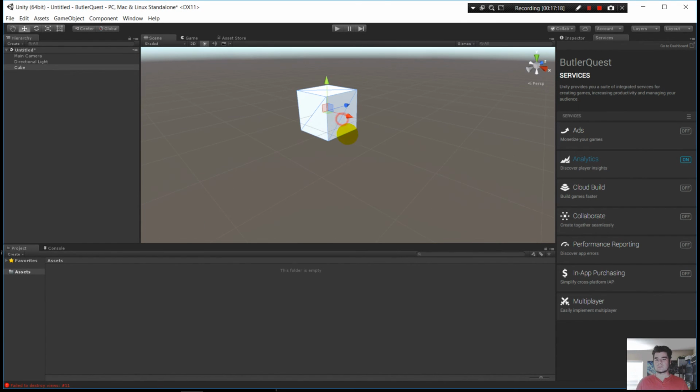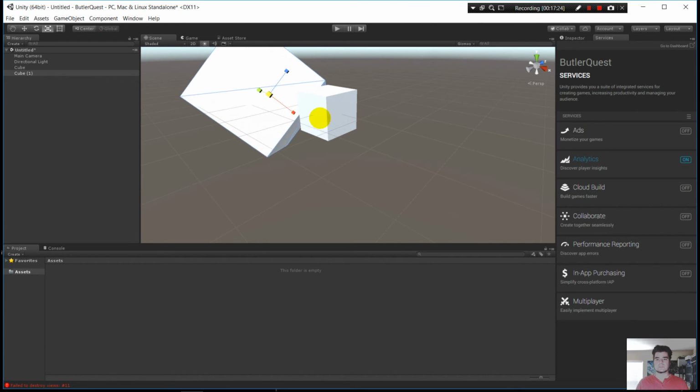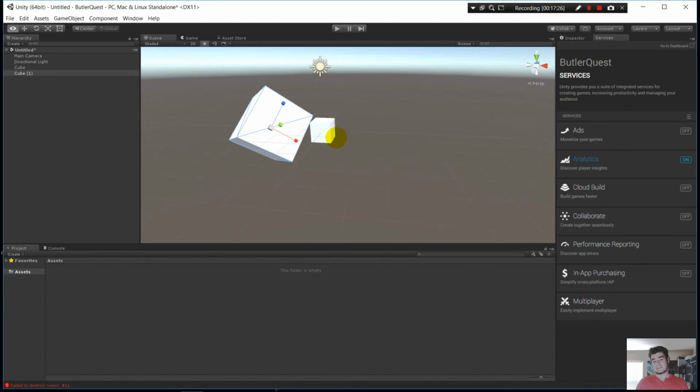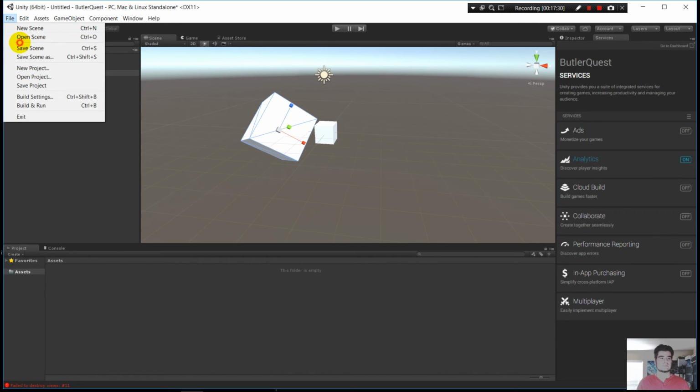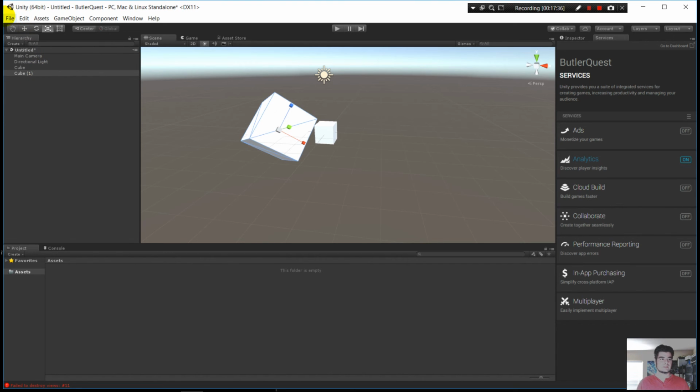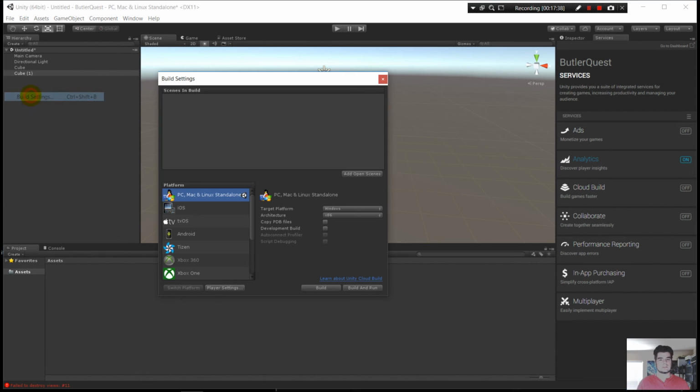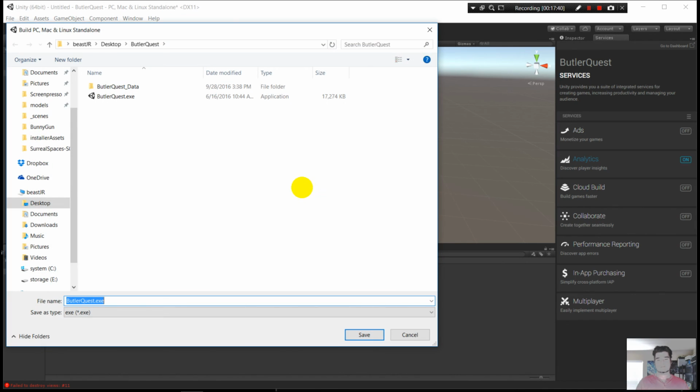So we're going to take one cube, turn it into 2 cubes. We're going to rotate it and scale it, so we can tell there's definitely a difference in our second build. Second build, 2 cubes. Alright, save it. I don't need to save it, probably just straight up build it. Save project, build settings. Looks good. And then we're going to save over our original Butler Quest.